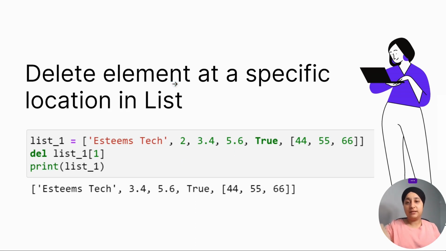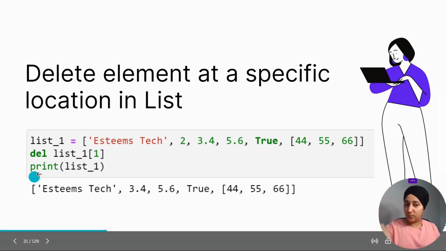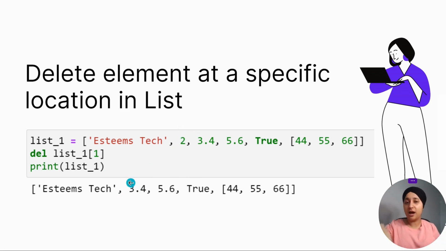So how can we delete an element at a specific location in the list? We use the del keyword. This is the same list. Using del, we can delete an element at a particular index. Here, at index 1, we are deleting element 2. When we print list 1, you get this output. Now the element at index 1, which was 2, is not present in the output.